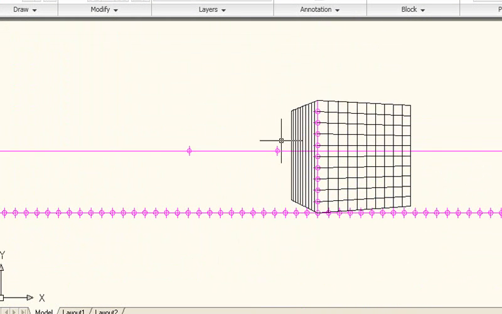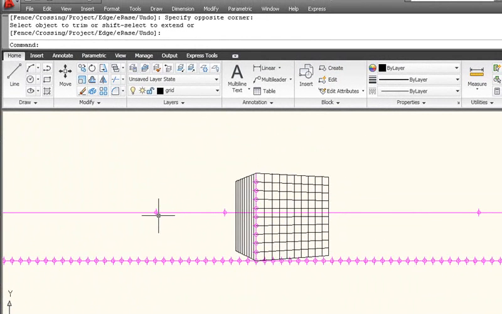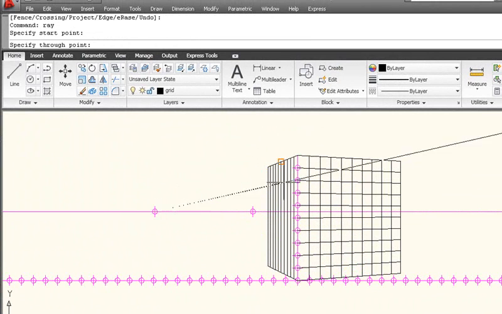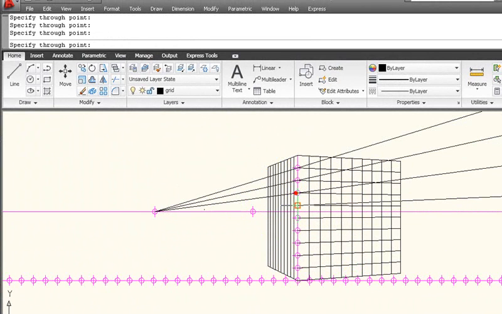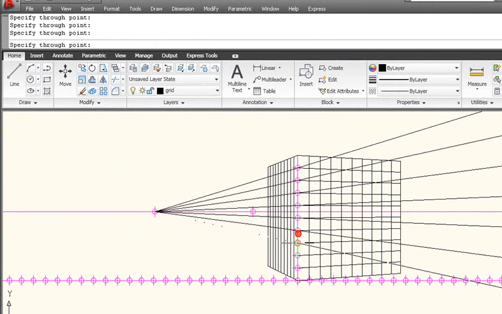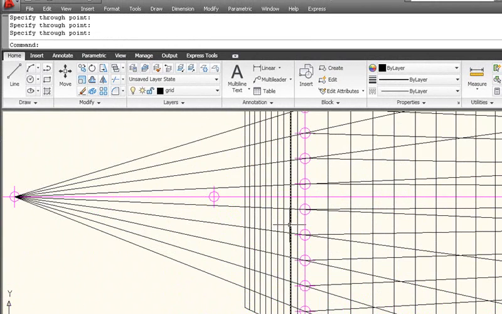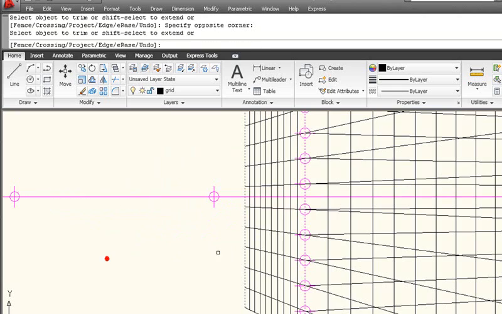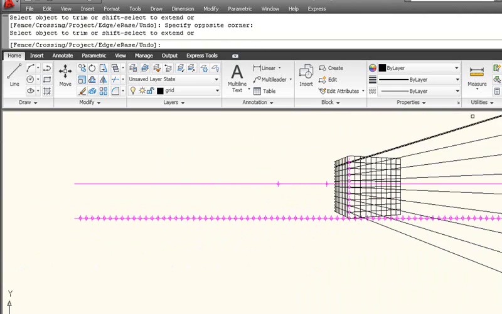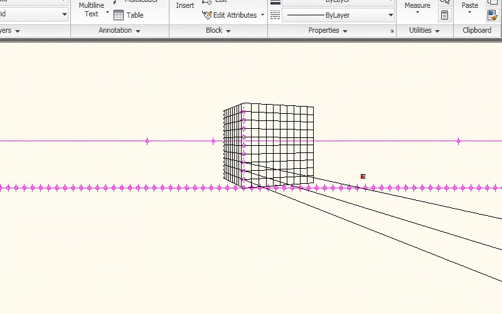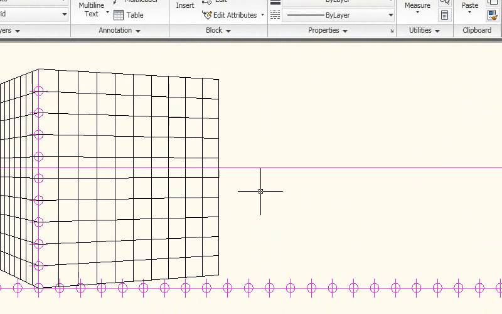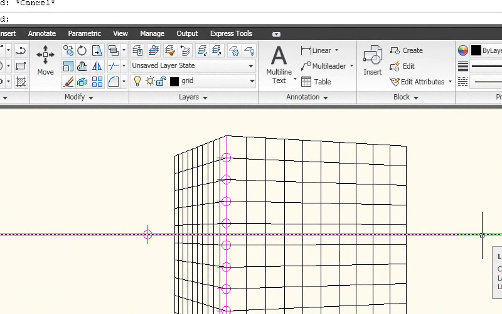And then to get the grid on this side, I'm going to go from the left vanishing point using a ray again and go through each one of those same nodes on the vertical measuring line. Using this line and this line as a trimming edge, we can get rid of all those rays like so. And now we're looking at an exterior 2-point perspective grid.